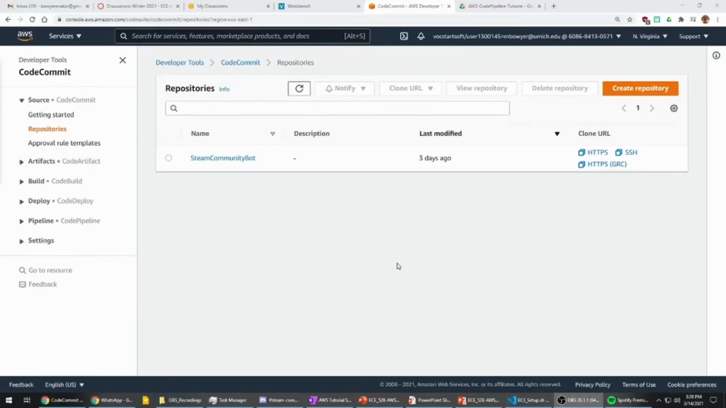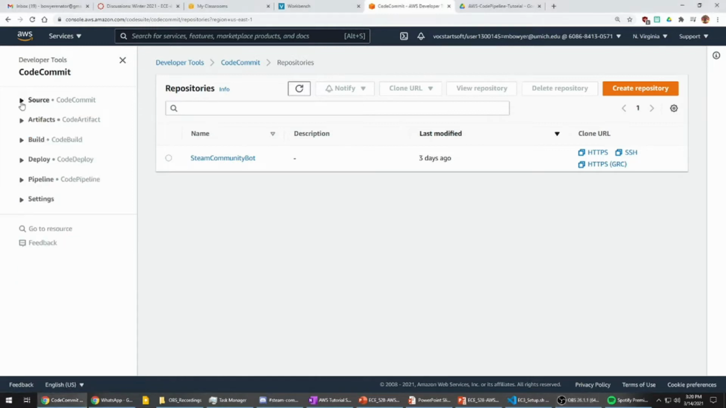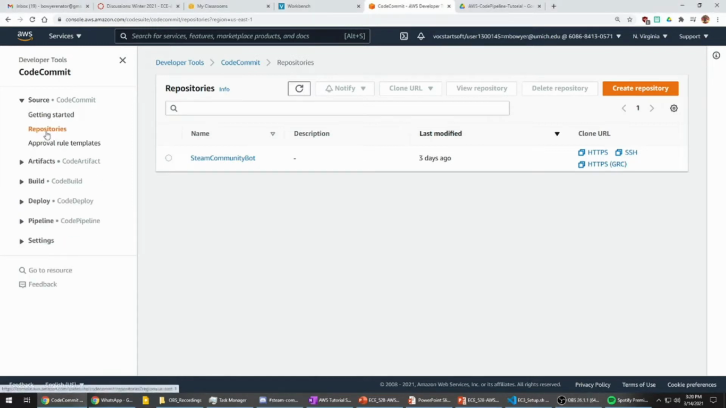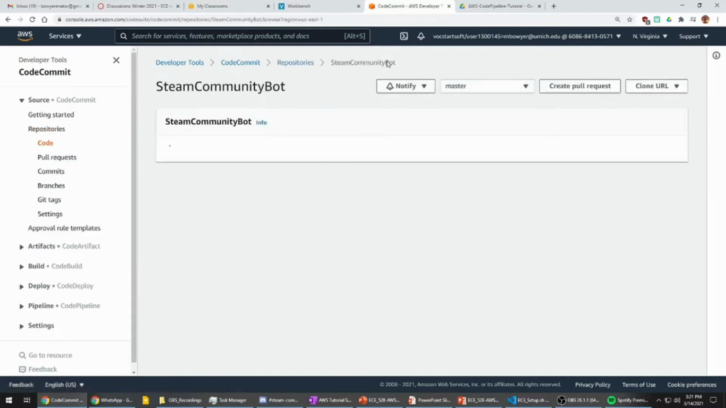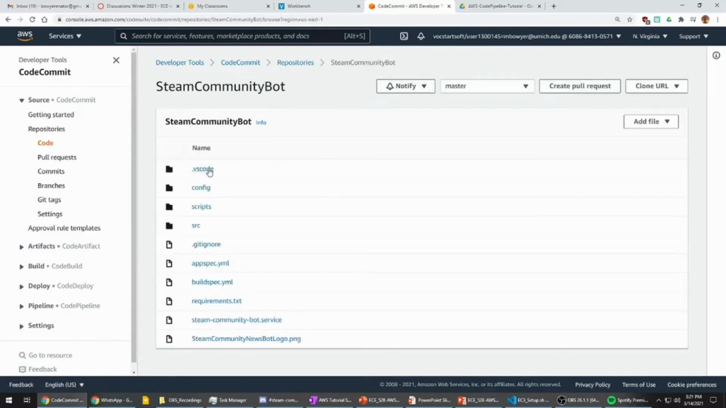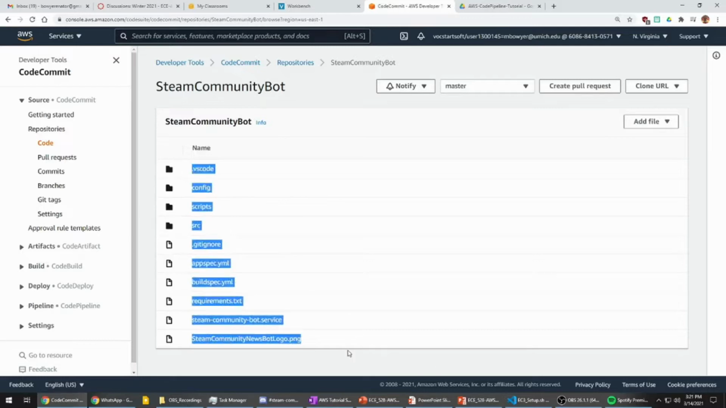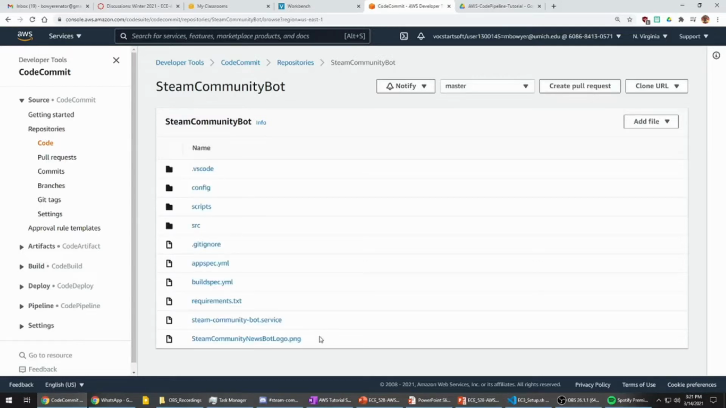So what does this service actually look like inside of the AWS console? Here's an example where I'm in the overall CodePipeline developer tools AWS console, but a part of it is the CodeCommit console. Here we can see I have repositories, and I've created a repository called the Steam Community Bot, which is an example application we'll be using throughout this tutorial. This has been created already, and you can see it actually stores code and files related to this application.